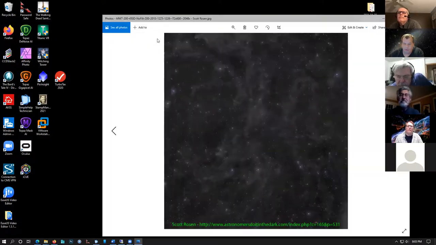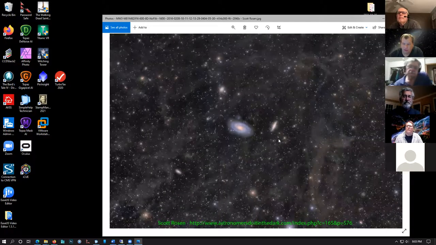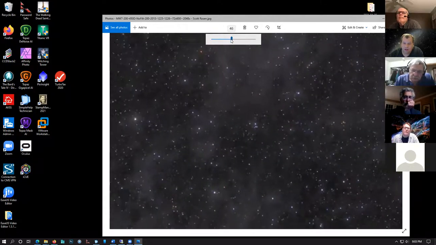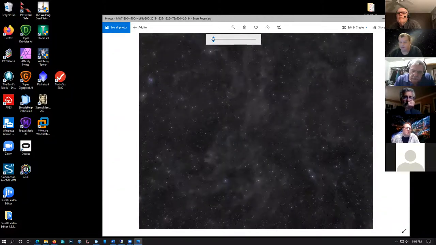Another one, MW7. This image is by Scott Rosen, who does a lot of digital camera images, really deep images. It looks like he did some kind of star reduction on this, but you can see these clouds. I image a lot of these cloud type things. And this is another one that's in that catalog.